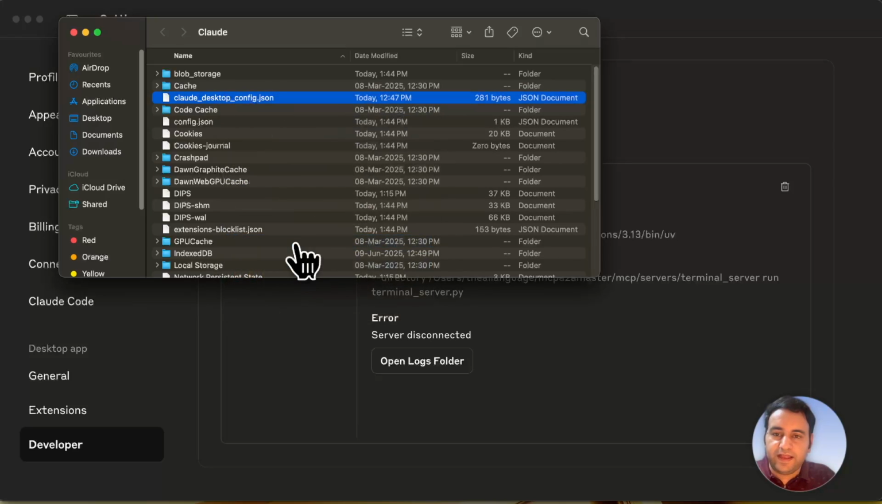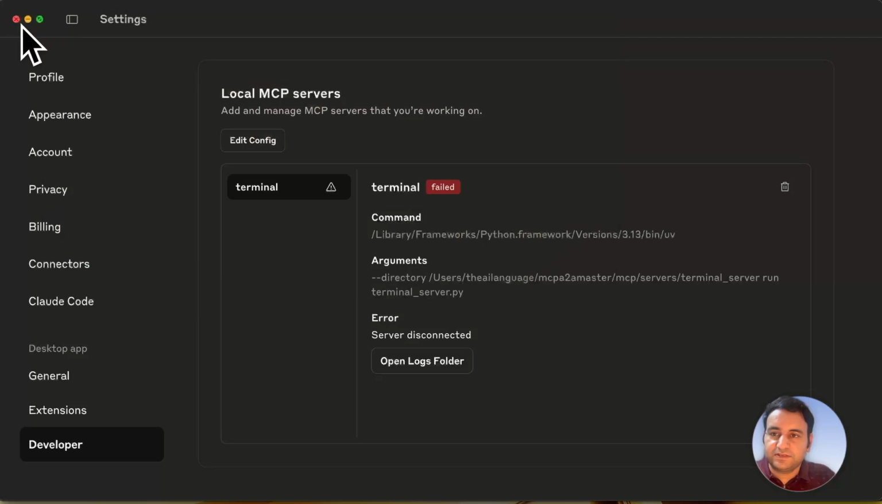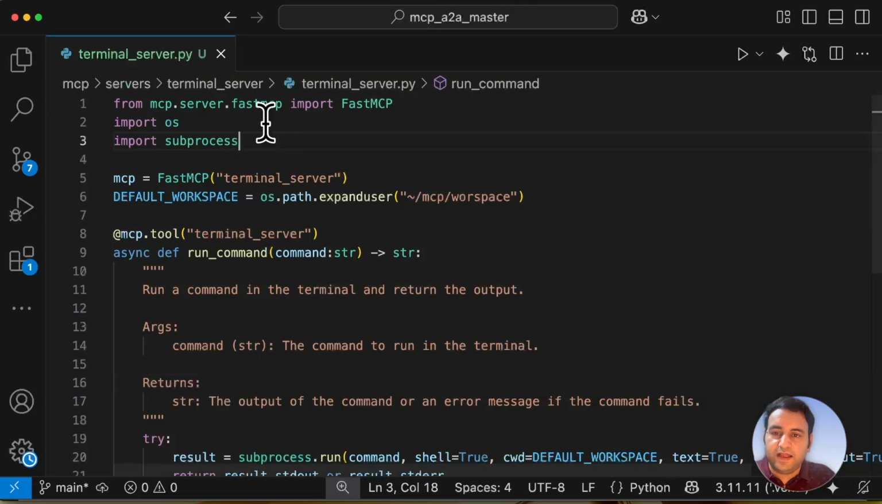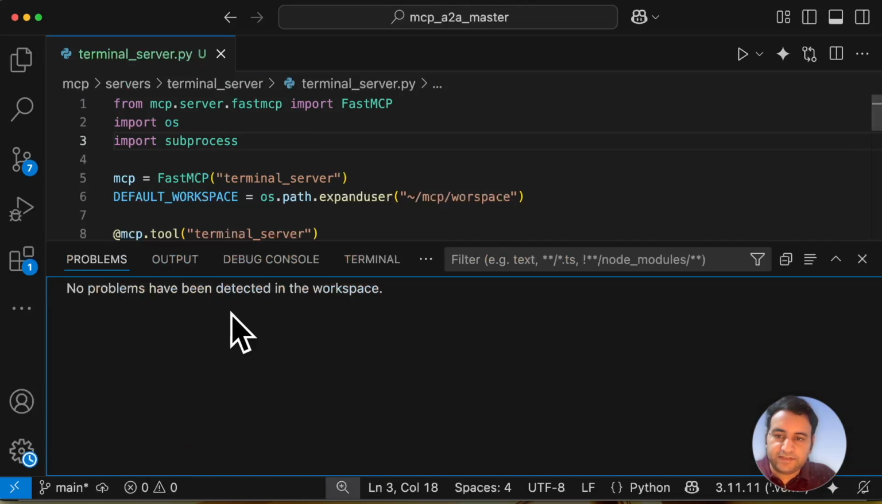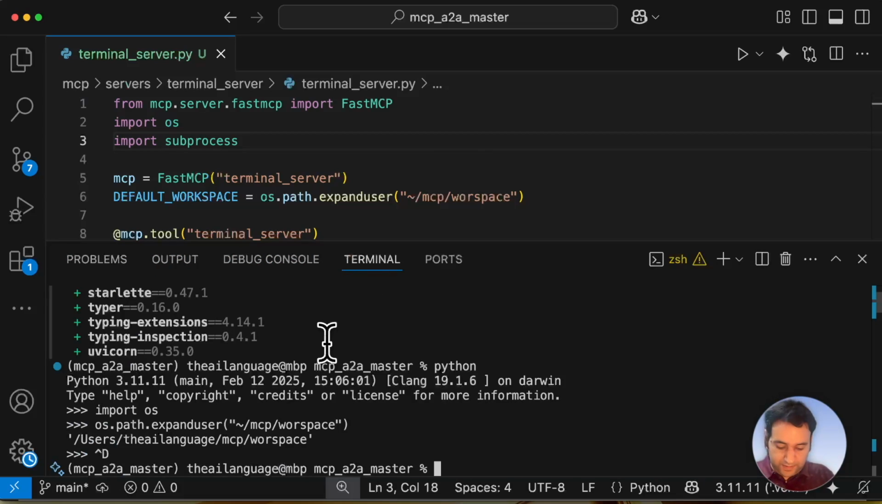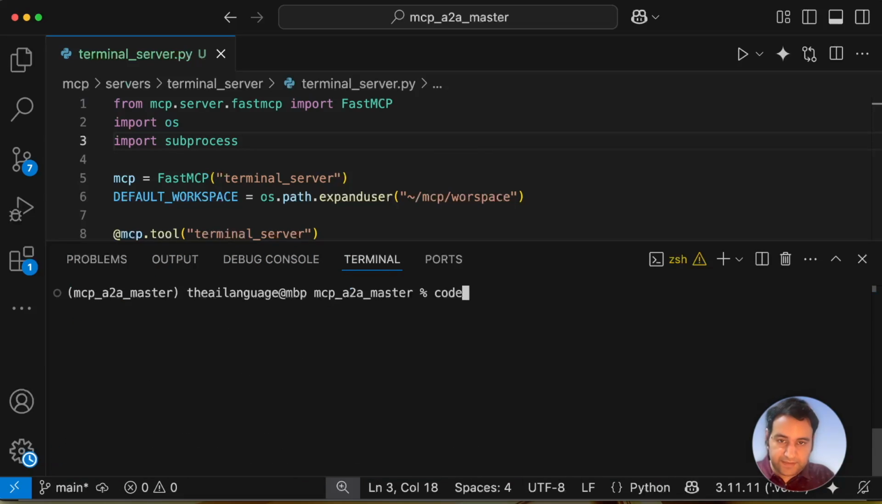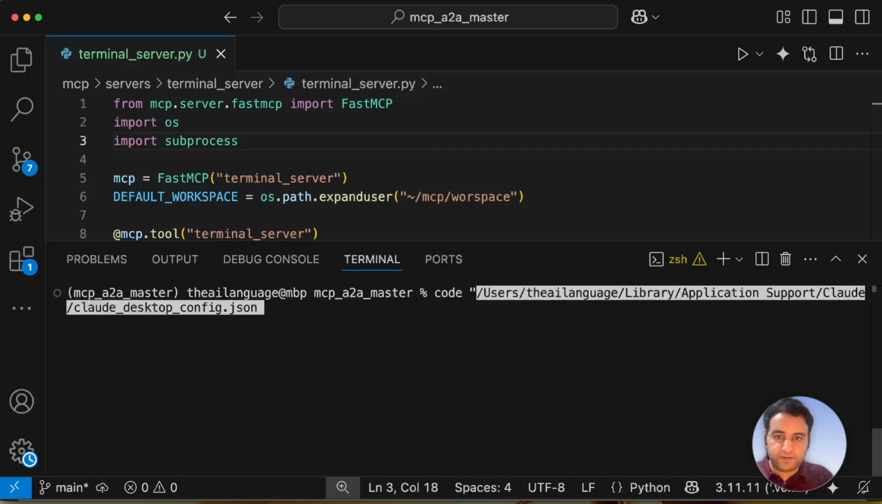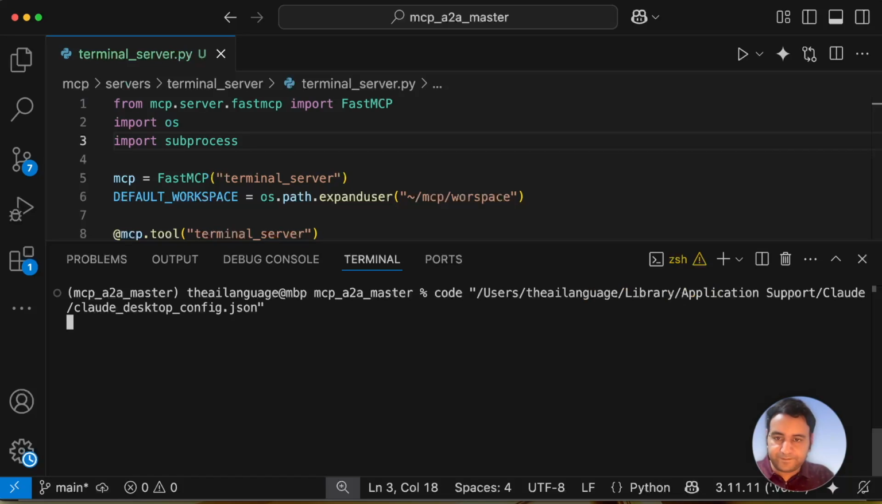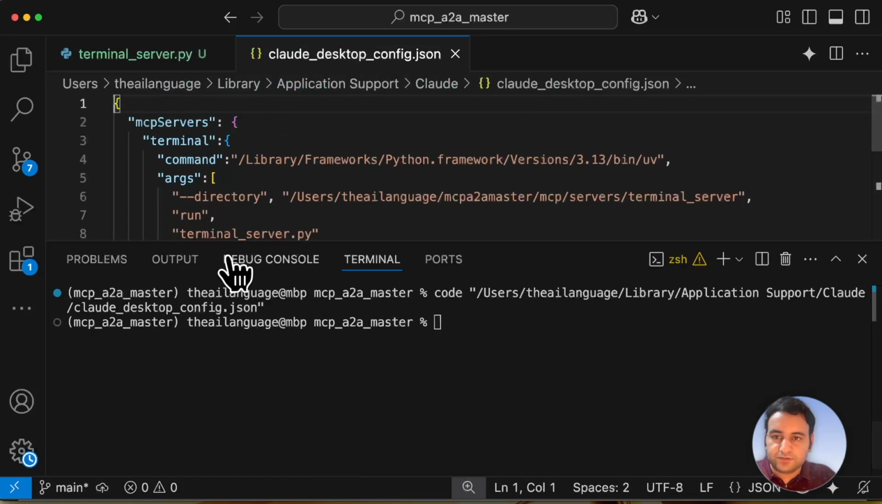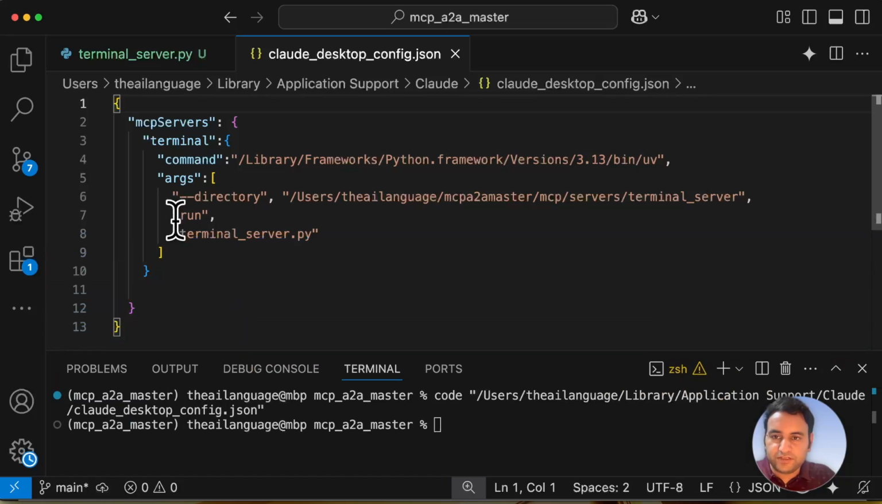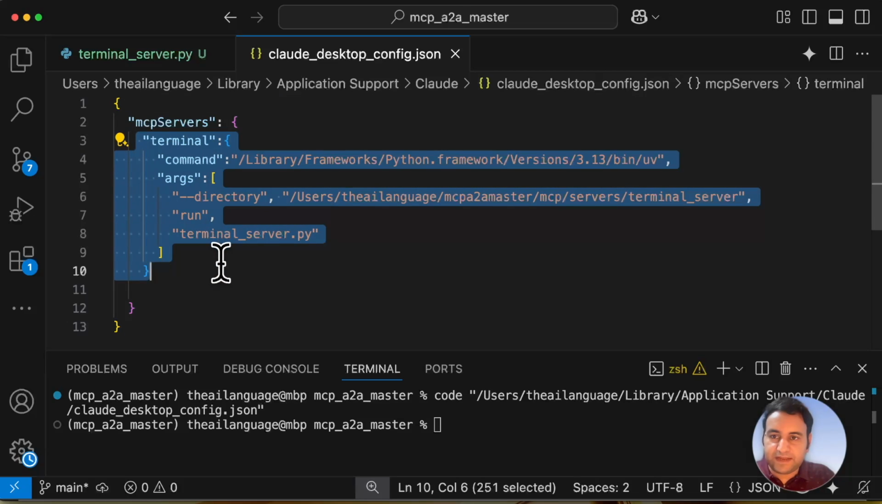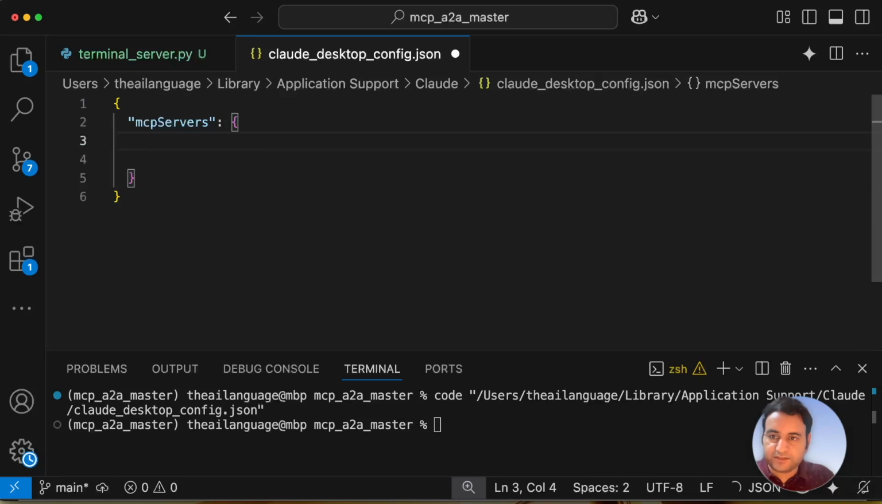All right, and let's close this, and we can actually close this as well, and we are in our VS Code again. Let's go to our terminal and let's clear all this up and type code and provide a double quote with that file path. All right, and press enter. All right, so this is what I have originally in my Claude desktop config JSON file, and I'm going to just clear this and type it again just to show you how I'm actually building this.